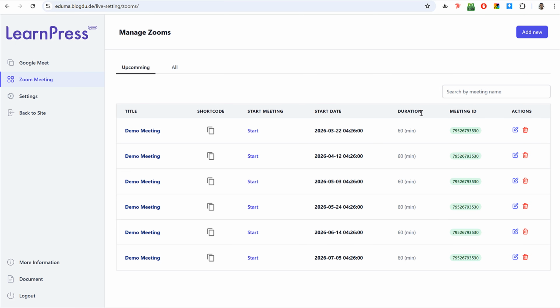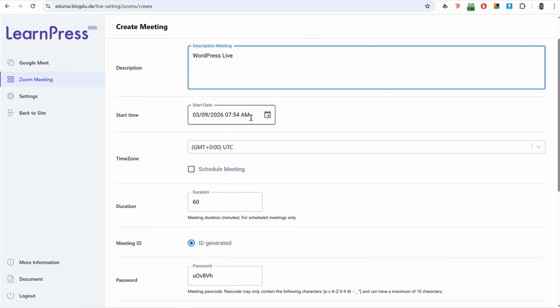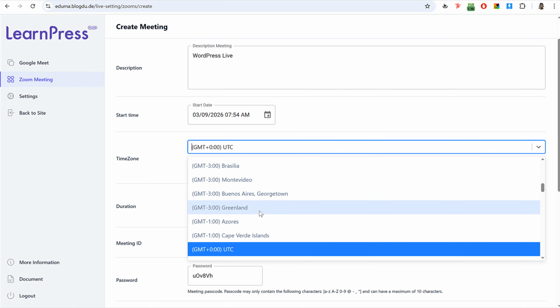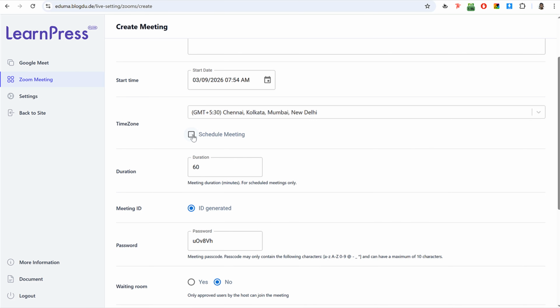Now if you want to create a new meeting, you can simply click on add new, and after that you can give it any title. So I'll give maybe WordPress live. And you can add a description of what it's about, when it will start. You can select the start timing, you can select the time zone. So maybe let me select the time zone from here. I'll select this time zone, and after that you can also schedule a meeting.